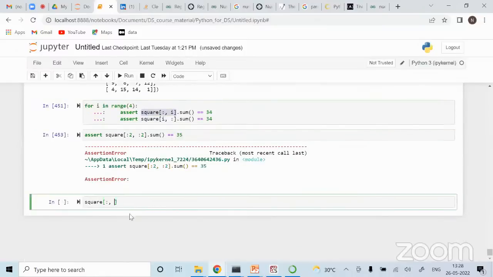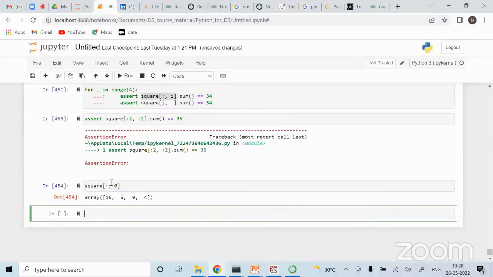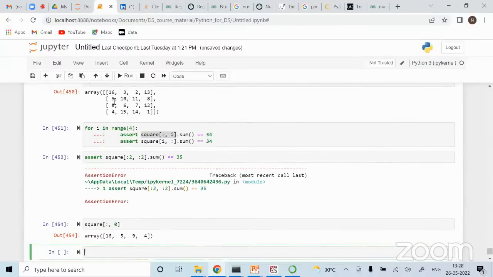If I put i equal to 0, it will be printing all the values of the first column. You see 16, 5, 9, 4. If I do the sum of this, it will be 34. You see 34, right? Similarly, this was the first column, second column, right? I am iterating till 3. Second column, that is also 34. Third column, that is also 34. So everything in this is 34. That's the reason it did not give any error, right?